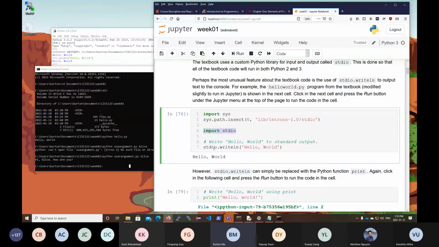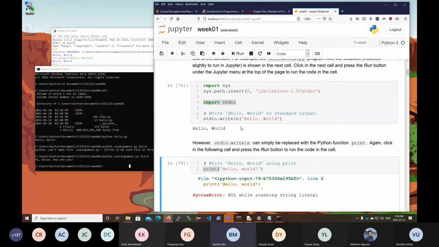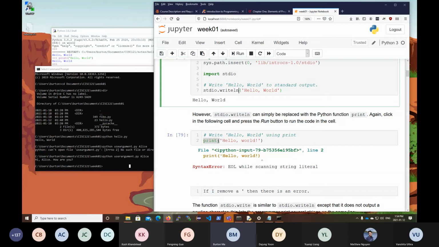Right. So whenever you see standard IO.WriteLine, you can actually replace that with print. Okay. And I would actually encourage you to switch to print rather than doing standard IO.WriteLine. If you search online, you'll actually find Stack Overflow posts asking about what on earth is standard IO.WriteLine. And it's because there are students who are using this textbook who are puzzled as to why they're not using print, right? Because standard IO.WriteLine is not a standard Python function, right?